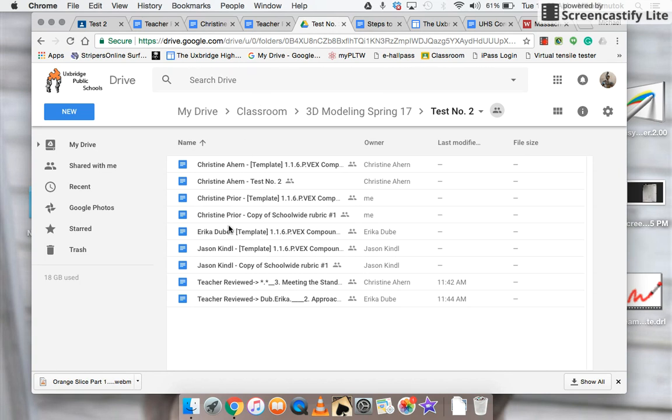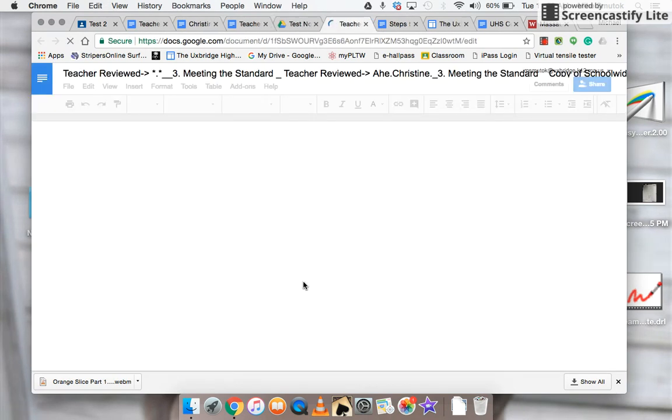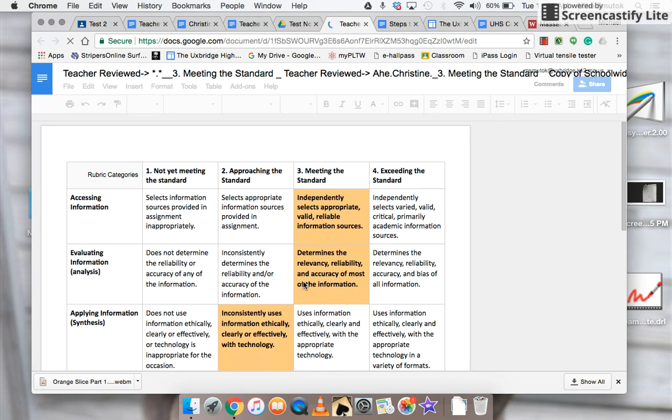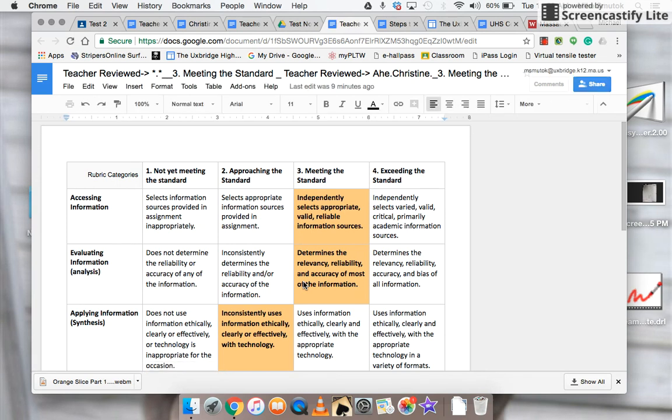And you can see here is Christine Ahern's test number 2. There's her teacher reviewed. It says teacher reviewed, meets the standard rubric. And I can see it. So I can stick this anywhere. Hey, I need to show significant growth, 80%, 50%, whatever you did for your student learning goals. Here you go, submit it, and everyone's nice and happy.